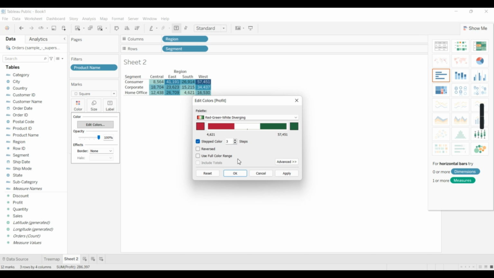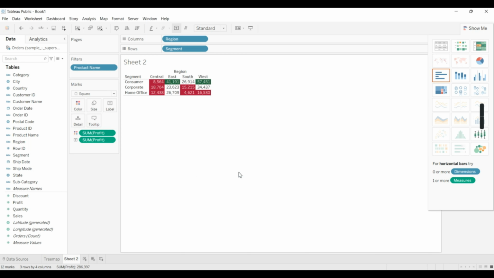So this is how you can showcase in your projects that you are presenting to your stakeholders, clients, or users. Click on apply and click on OK. Here you can see we have the highest selected in green and the lowest in red. So that's about it for the visualization.